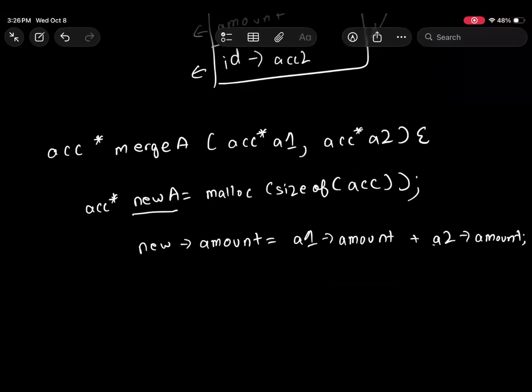Now we assign the ID. Since it says in the function that the new account will catch the original ID of account two, we can just say new A arrow ID equals A2 arrow ID, right? It's pretty easy.